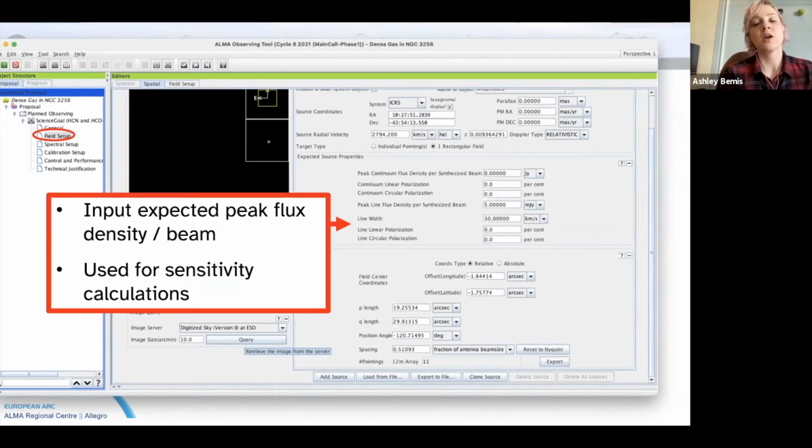If you're doing a line observation, you also need to put in a line width. Similarly, the OT will make sure that you are properly resolving the line when you calculate the sensitivity that you need to reach, and you specify a bandwidth when you do that calculation. It will require that you can actually get at least 3 channels across your line.